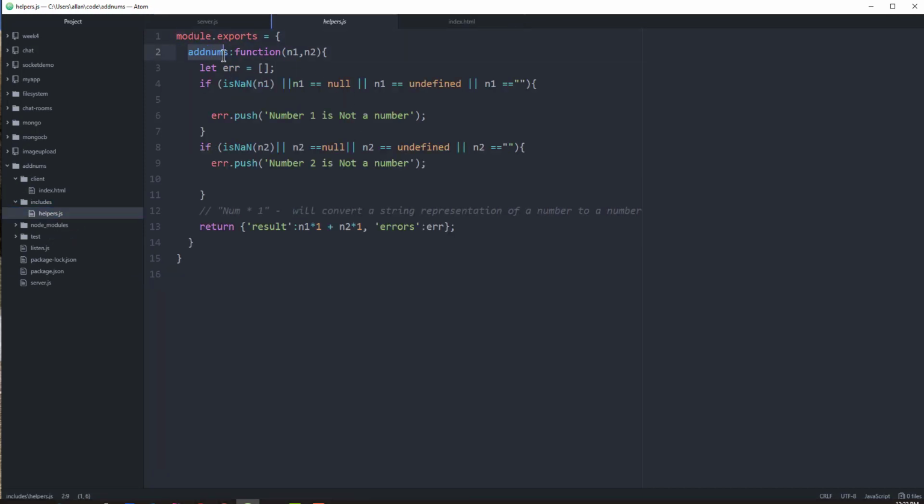So this helper function of addNums takes in two numbers. We check that the number is NaN, so is not a number. So I'm checking if it's not a number, or if the value is null, or if it's undefined, or if it's an empty string. Then we have a problem and we push an error string onto our error array. If our second number is not a number, or it's null, or it's undefined, or it's an empty string, then I put an error message into here.